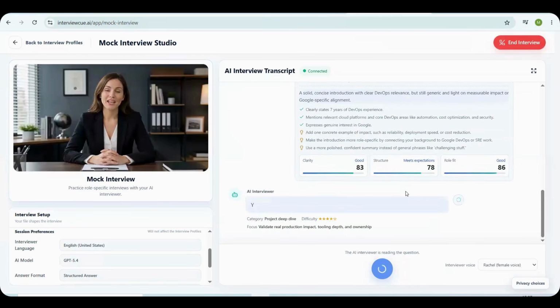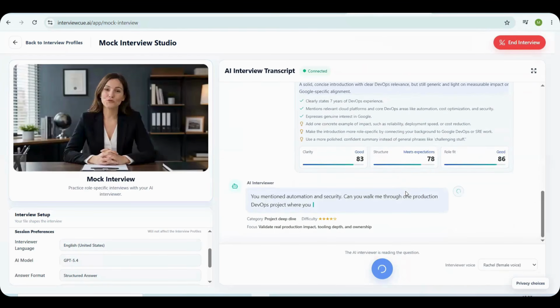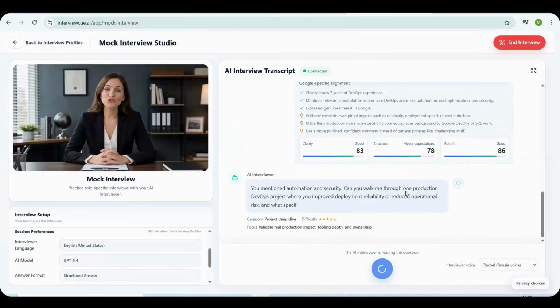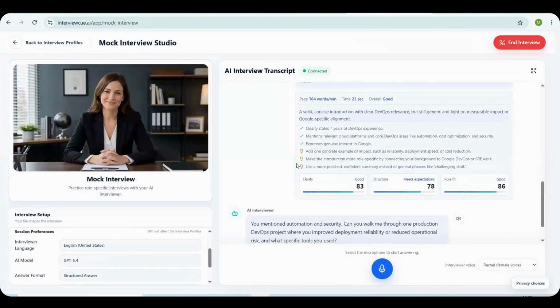There is no need to now pay somewhere else. Can you walk me through one production DevOps project where you improved deployment reliability or reduced operational risk, and what specific tools you used? Now it has asked me next question. I'm just going to end this interview by simply clicking on this stuff. But before that, you can see my response.